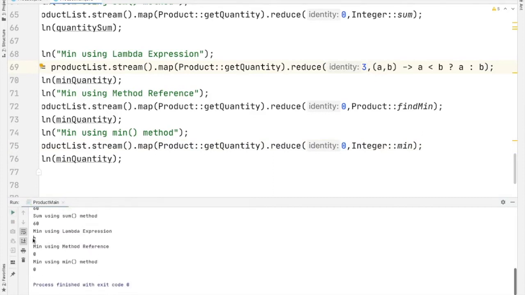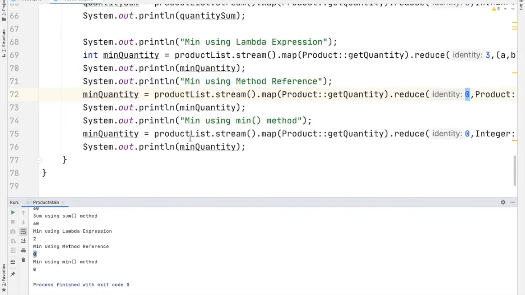Now we got the result as 2. So the minimum quantity value 2 is less than 3. That's why we got 2 here. In all the other cases, we got the minimum value as 2 and the identity is 3, in which 0 is less than 3. So we got 0 as result. Same way, we'll find the maximum value also.